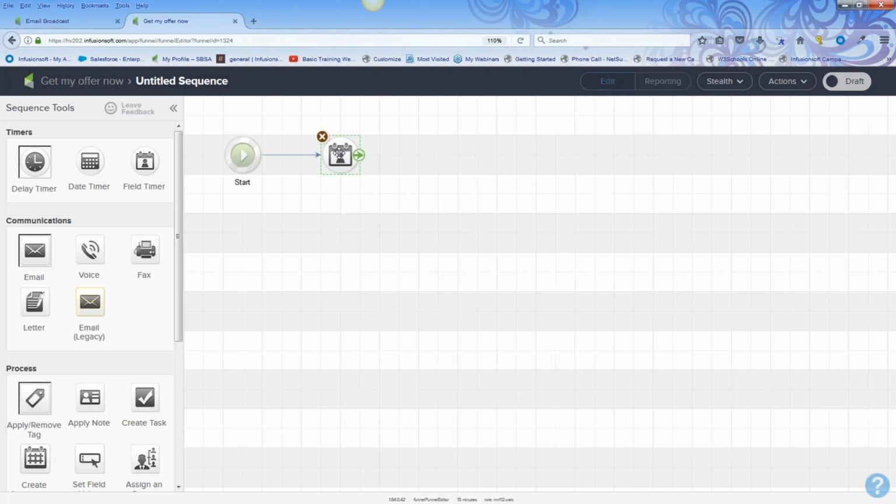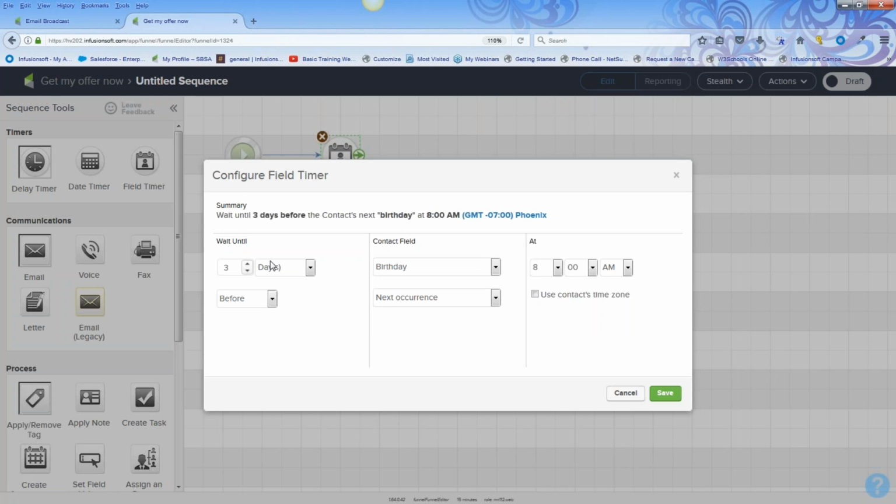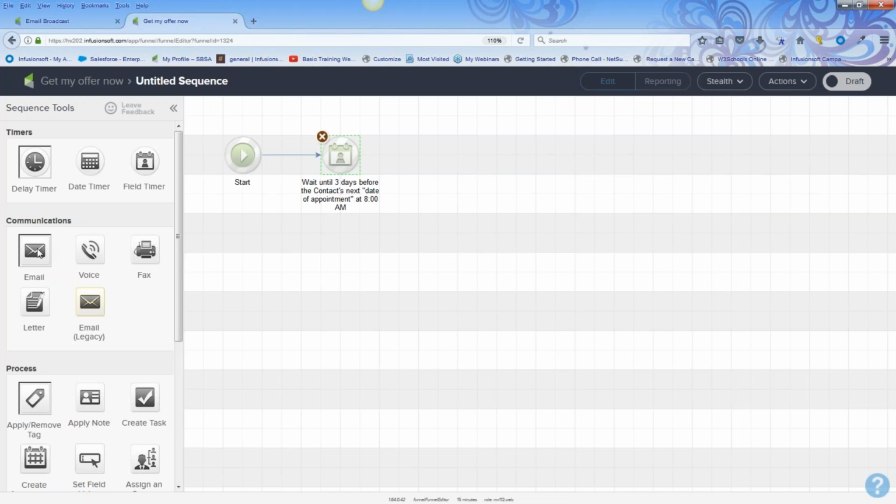I'm going to double click the timer, and I'm going to tell Infusionsoft I want this next email to go off 3 days before the date of their appointment. Here's the email reminder.